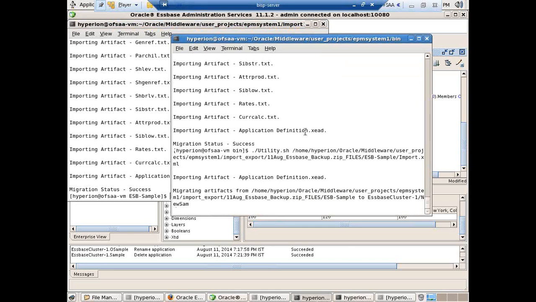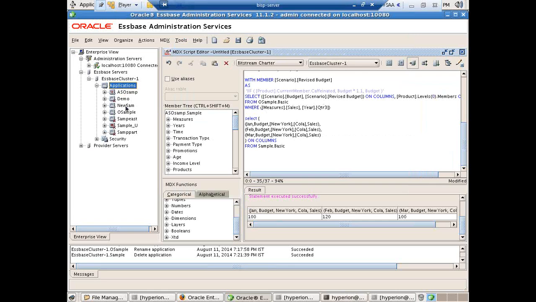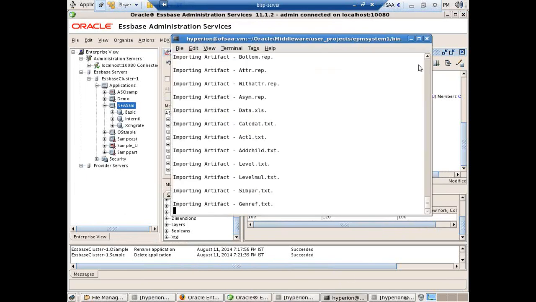Yeah, the migration just started. When I refresh it, I see my new application got created, right? And the folders are being created also. Yeah, import is going on, right? It is importing all the artifacts step by step. So the two lines of instruction which I put over here, I simply create a new shell file and put it over there. That is complete, and I check it.